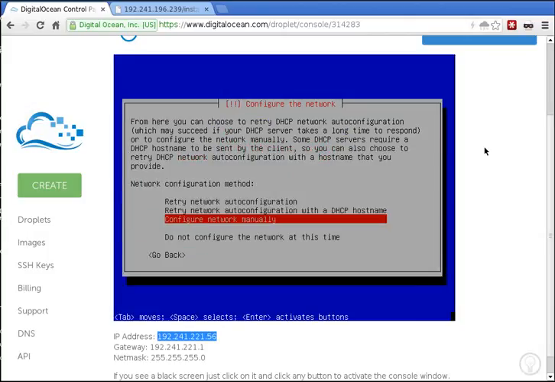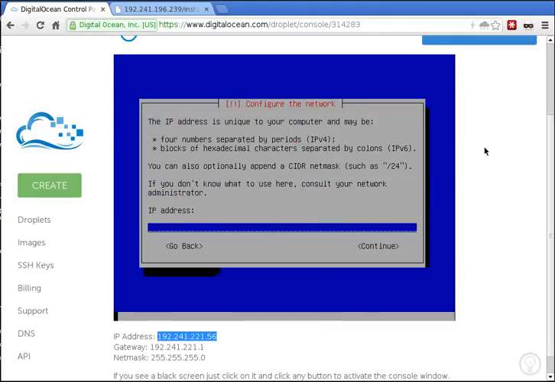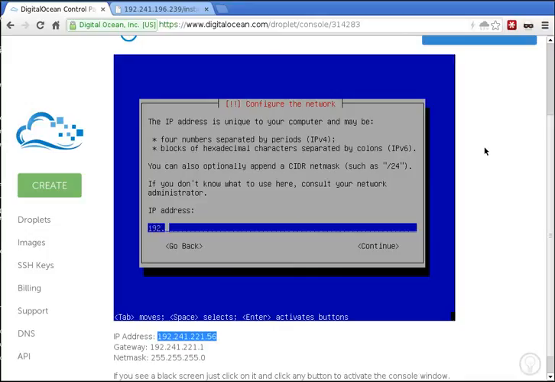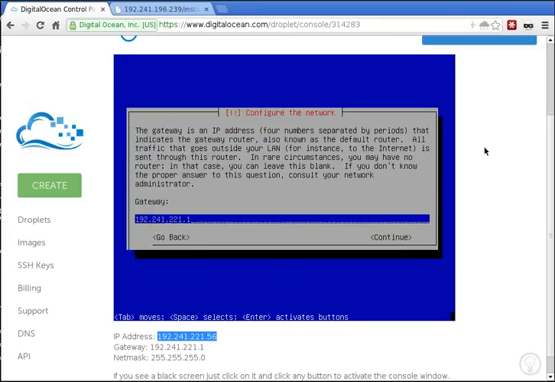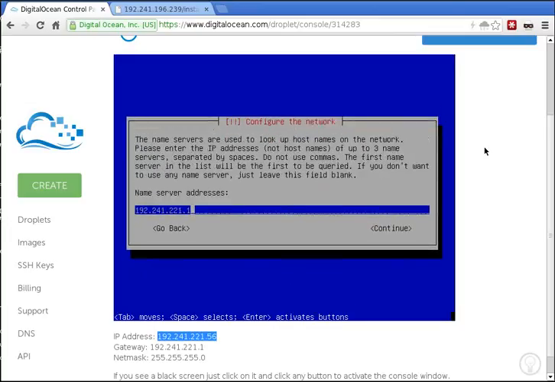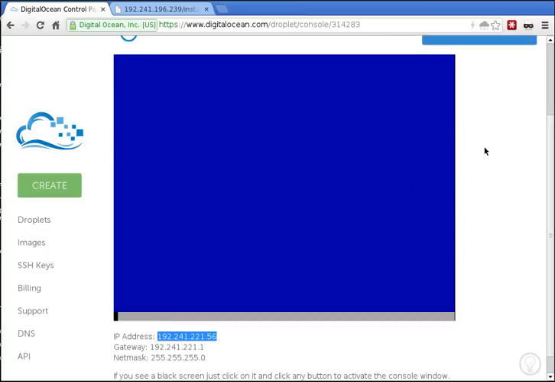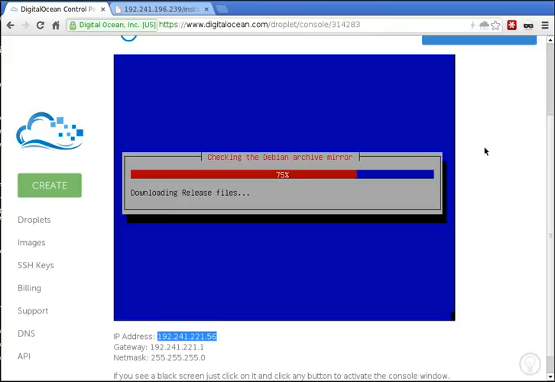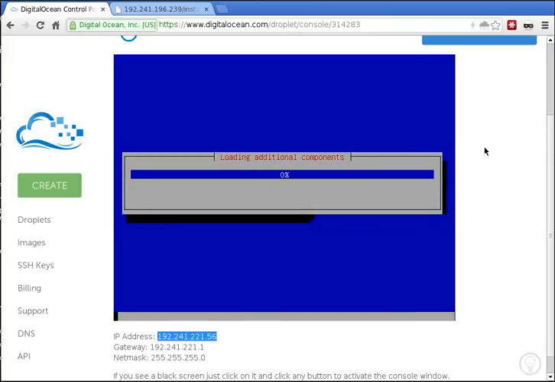Oh, that's horrible. Well, we could have canceled that at any time. Let's go ahead and configure the network manually. IP address 192.241.221.56. And it'll guess a few things for me, which makes me super happy. Name server, gotta change that. Check that out. Nice and zippy.